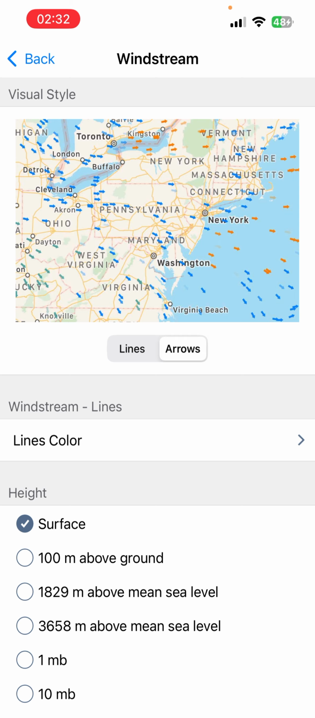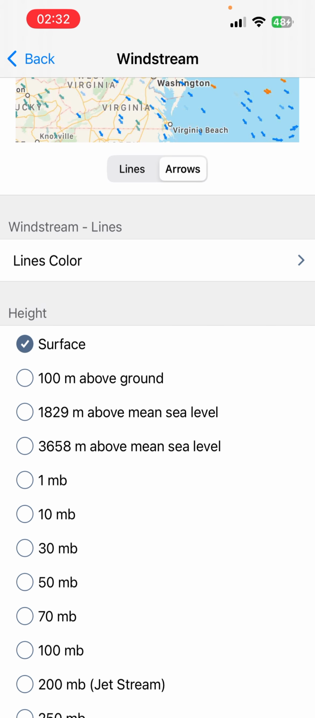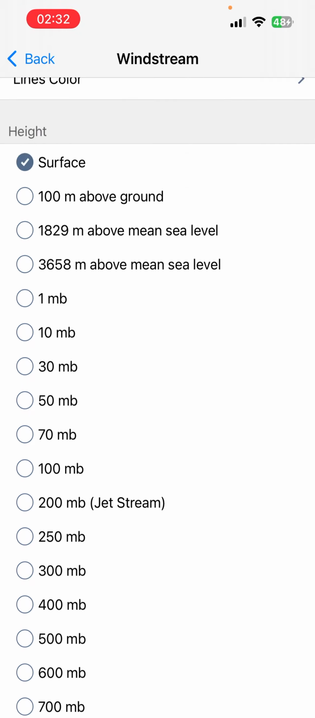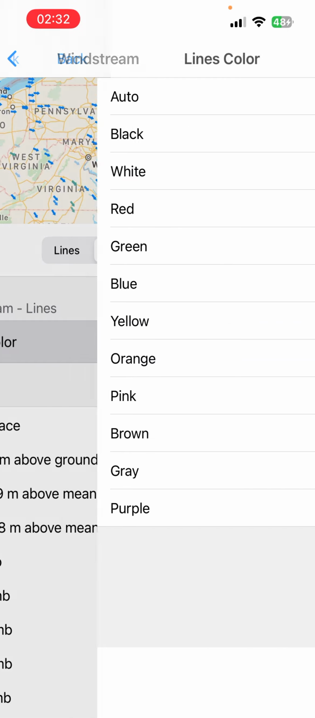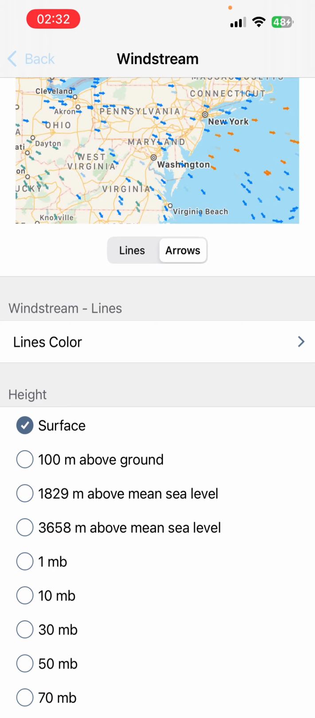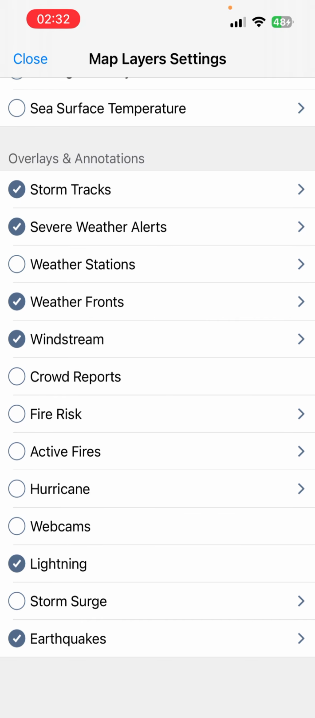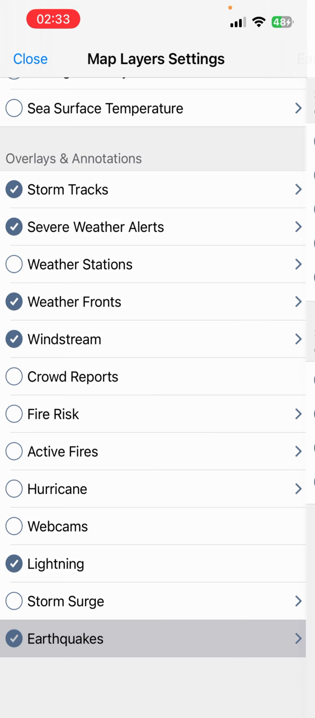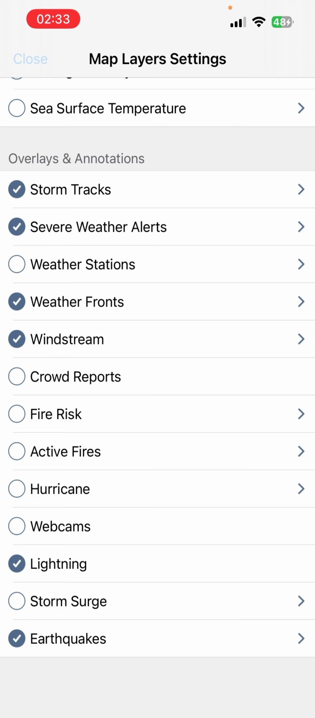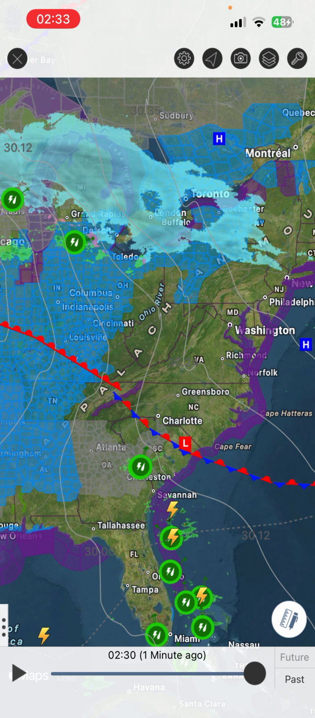The wind stream, which you could do lines or arrows. I have it set to arrows. And you could do the surface, or you could do the jet stream, or whichever, high in the sky. And then the line color, you could do one line color, or you could do auto, and it will do depending on the temperature. And then the lightning, which I have, and then earthquakes. You could do big ones or whichever you would like. And then past hour, past day, past week, or past month, I have past day. And so now I'll show everything.